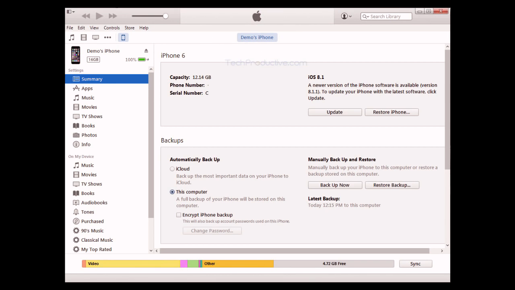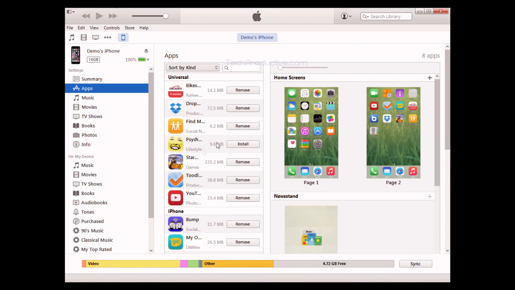Once the sync has been completed, we can just go across here to apps, and we can see a number of apps that are currently located on the phone. You'll see that some of these have remove and some have install, and the ones that have the word install beside them are not currently installed on the phone and were included in a previous backup.